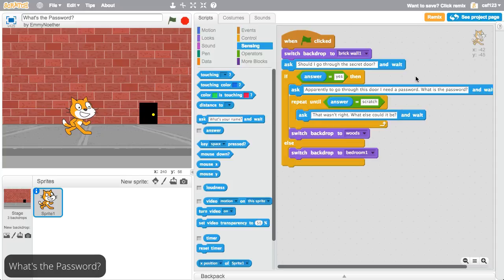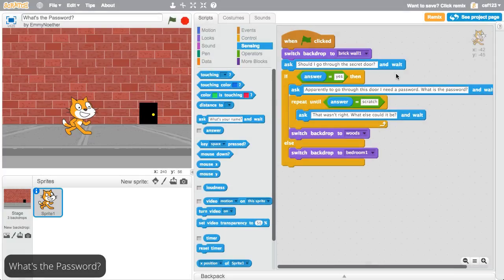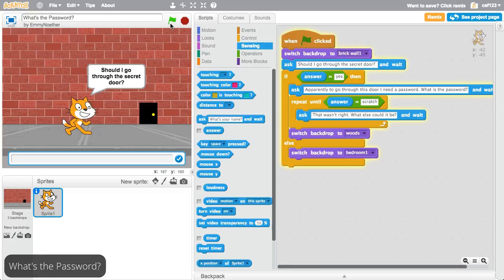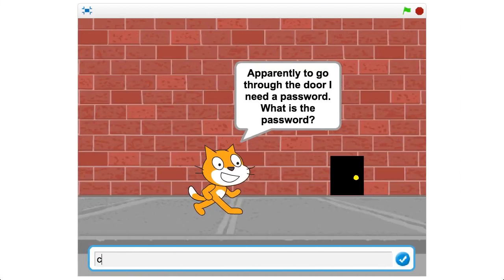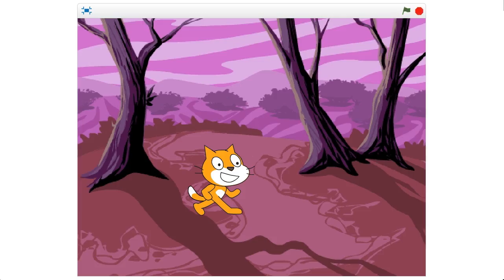This example asks for the password when the user has already decided to go through the door, so it runs after the then portion of the if answer equals yes block. Test your code by clicking on the green flag. The program should only continue after you've entered the right password. Finally, you can add a say block that lets the user know the password was correct.